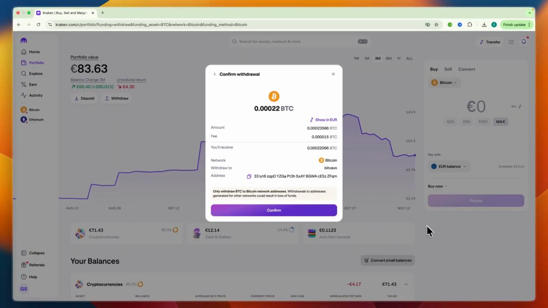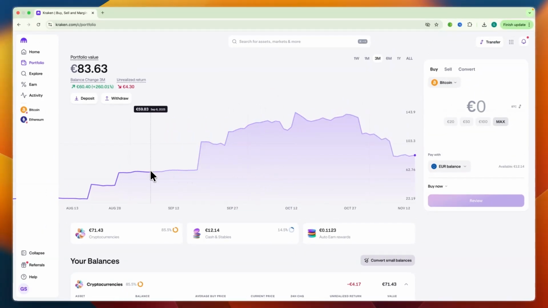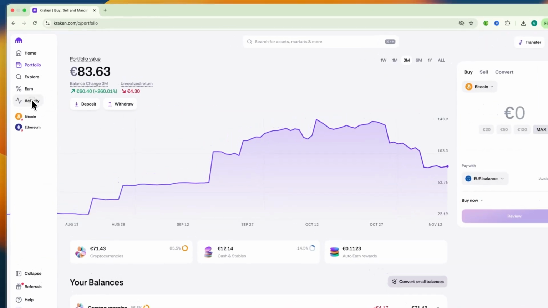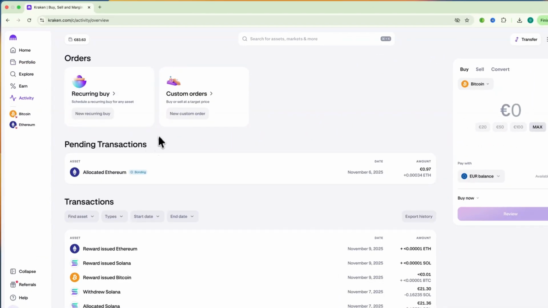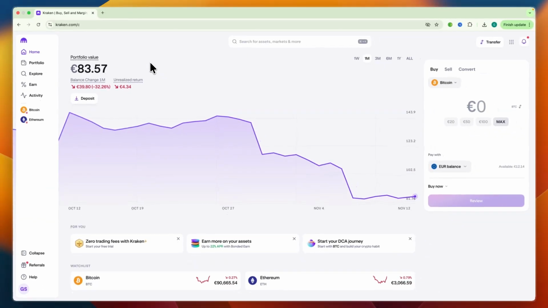And step number 5 is to wait for the blockchain confirmation. So Kraken will show your withdrawal as pending until it's sent to the blockchain. So if you want, you can track it under activity and then it will show right here. So that's basically how to transfer crypto from Kraken to Exodus wallet.